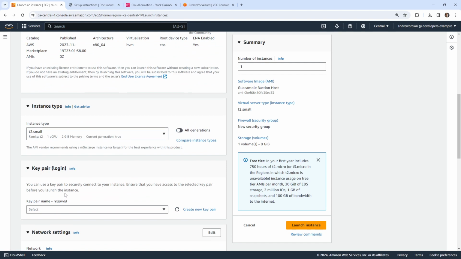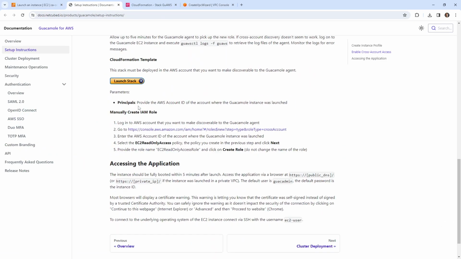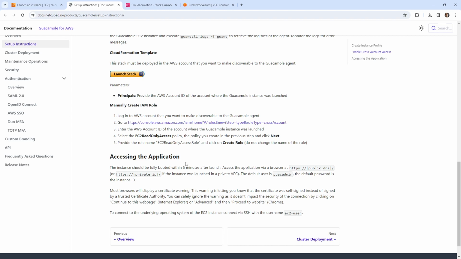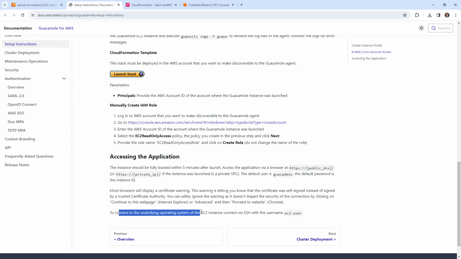One thing I'm not sure is, do we have to set a key pair? It did not specify anywhere. It says the instance should be fully booted within 5 minutes. Access the browser via etc. So yeah, that's what I remember. I don't remember us having to SSH into it. To connect to the underlying operating system of the EC2 instance, connect via SSH with the username of ec2-user.